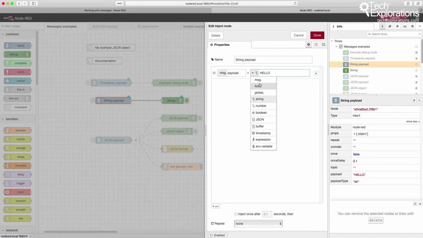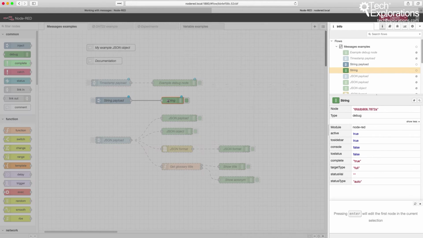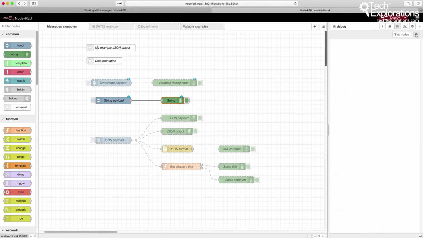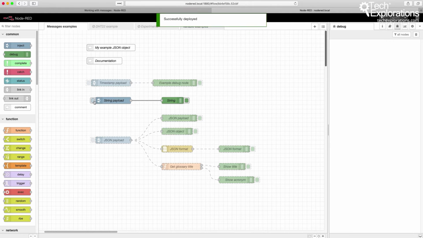I can actually create payloads of different kinds, like string, numbers, booleans, etc. I'm going to show you a JSON example in a moment as well. And whatever it is, it will just pass through to the next node, which should be able to do something with it. So the next node here is just the debug. I'm printing out the complete message object to the monitor here, and it looks like this. Oops, I need to deploy. There you go. Clean up, and now trigger the inject node.